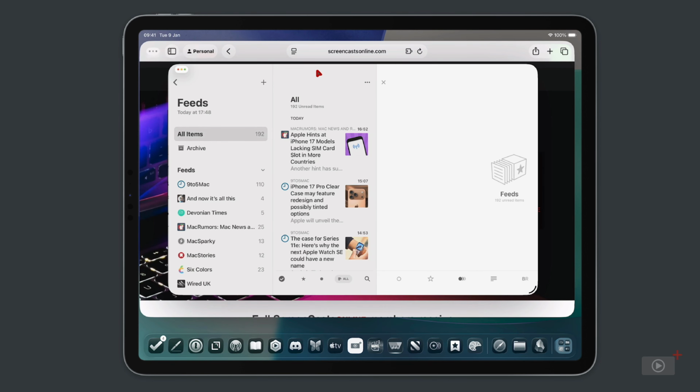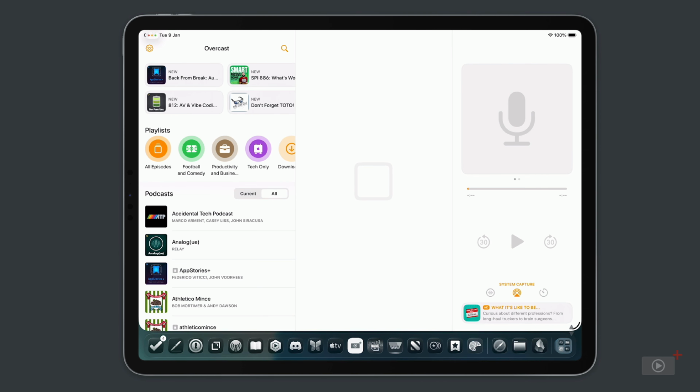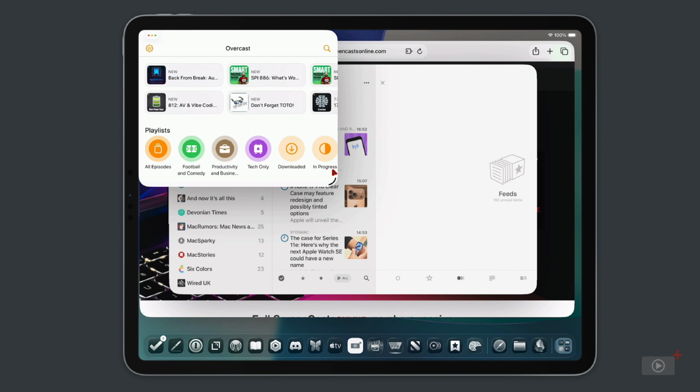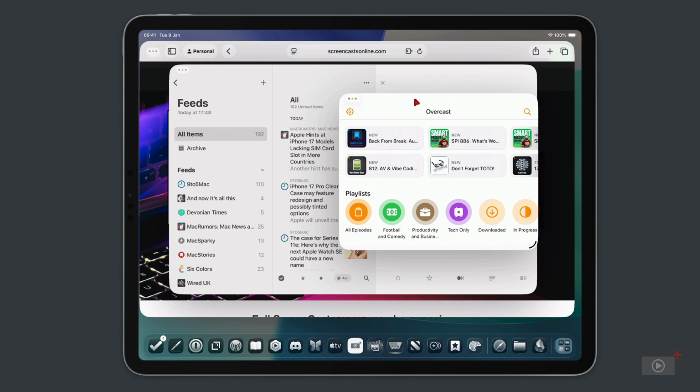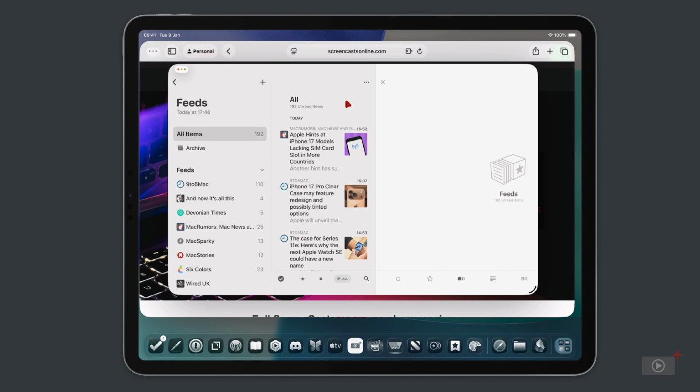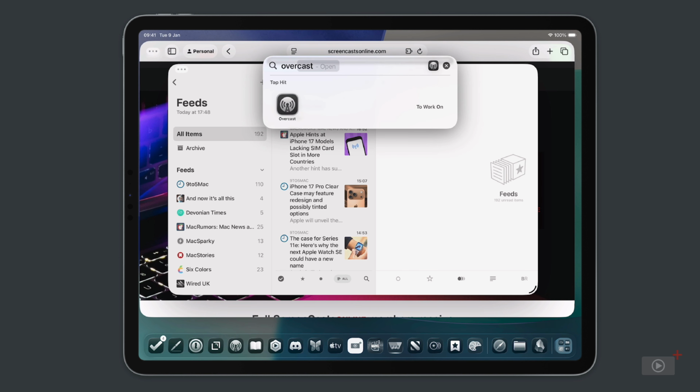Okay, let's keep it in the middle, and I'm going to open up another application, so Overcast here. And what I'm going to do is I'm going to resize this and just move it to this position over here. And this is so that I can show you if I close the application, which I can now do with the traffic lights, then I'll press Command and Space to open Spotlight and open the app.